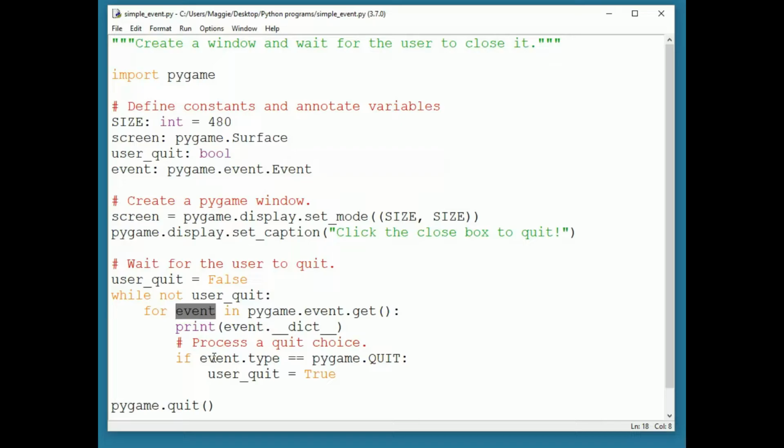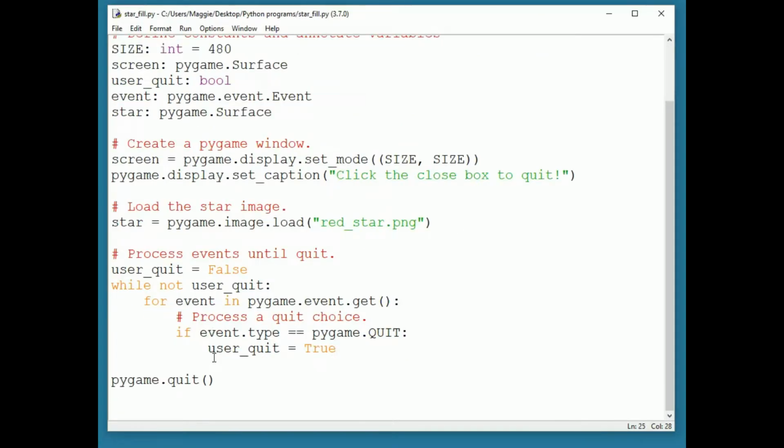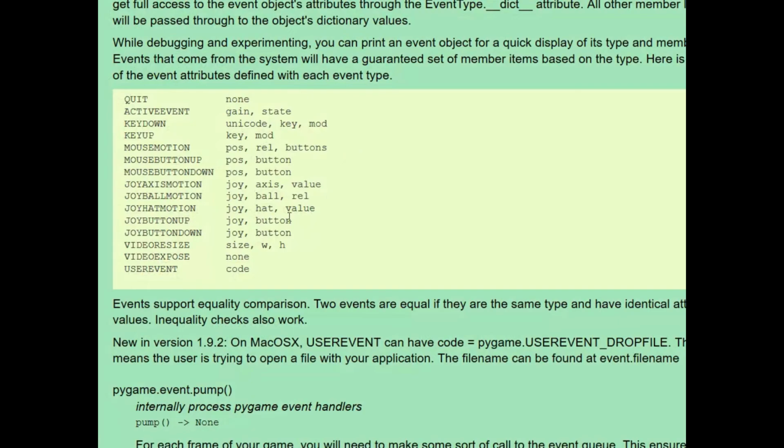So first I'm going to pause the video and annotate a variable for the star surface and load the star in. Okay, now that we have the star, we want to process a mouse button event by blitting the star to the screen, and then we will flip the screen. Now looking back at the list of pygame events, we have both mouse button up and mouse button down events. I'm going to process mouse button up because I feel that's a clear indication of a click.